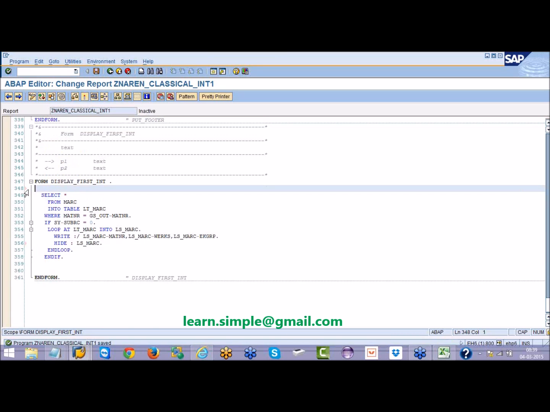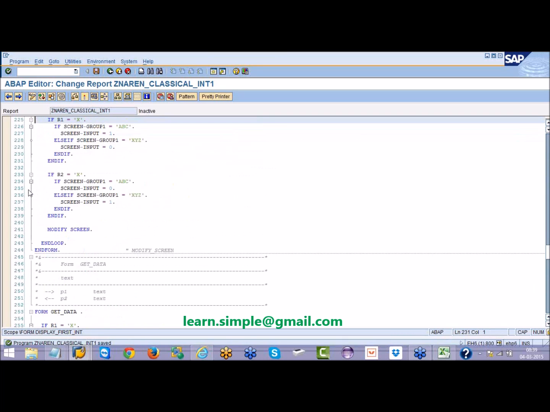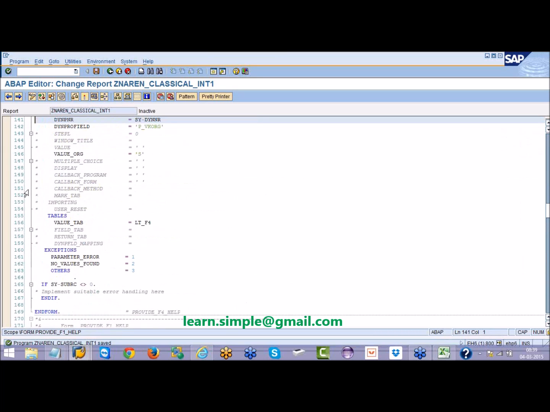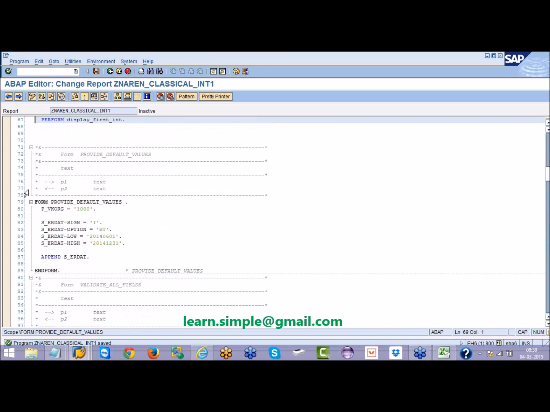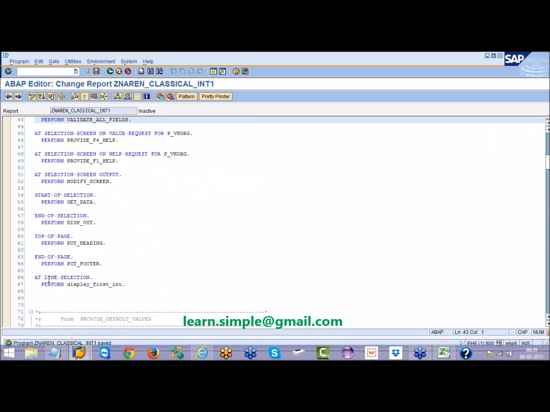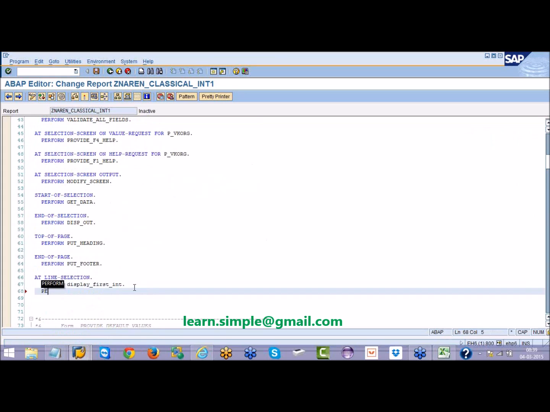So this is done. After that, what I should do is go to the event line selection as usual. So here I should go to line selection. Here I will write perform display second interactive report or something.